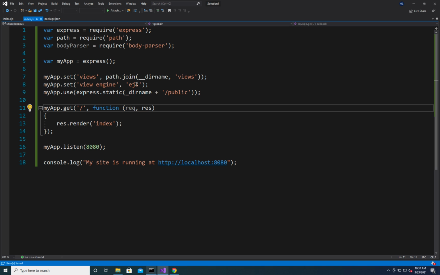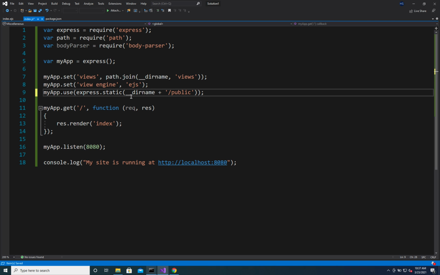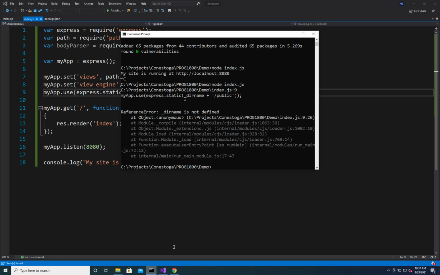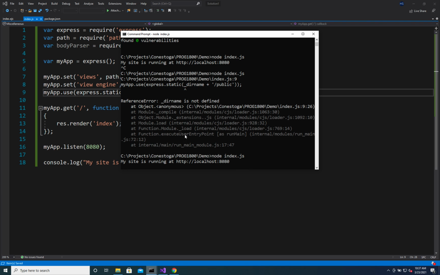Well, it looks like I have an error. I missed an underscore in dir. That's what the error said right here. So I'll try it again. Okay, it looks like we're running.